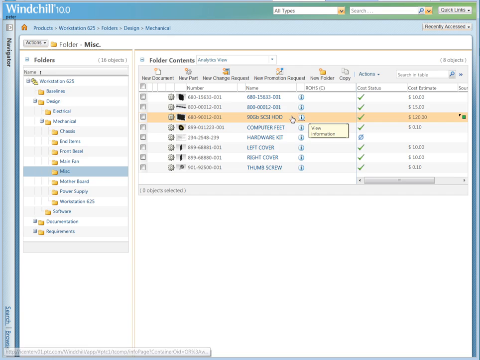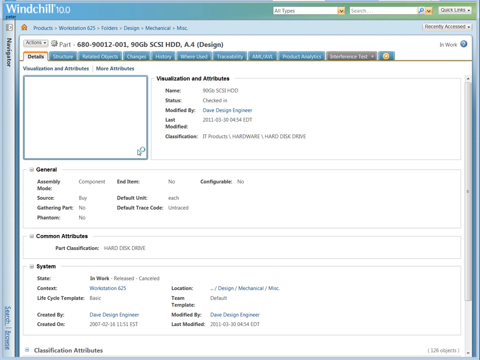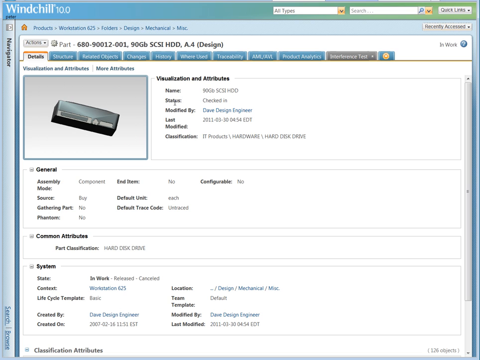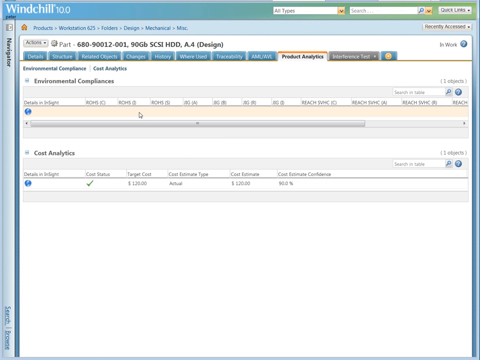Now I'm actually going to jump back to the individual part in question, this 90 gig hard drive. I select on the detail information, and that brings me to the information page within Windchill PDM Link. Here, alongside all the other relevant PDM Link information, I now have a configurable tab called Product Analytics. This tab is going to make available high-level information from Windchill Product Analytics, whether that be environmental compliance information, such as RoHS or REACH, or it also could be some of the cost information.